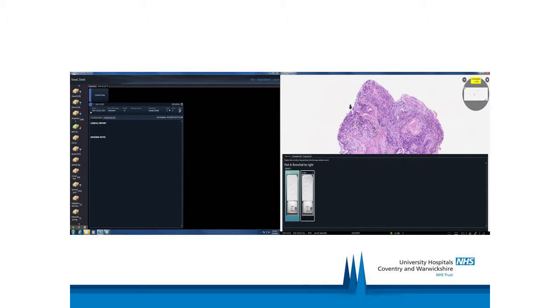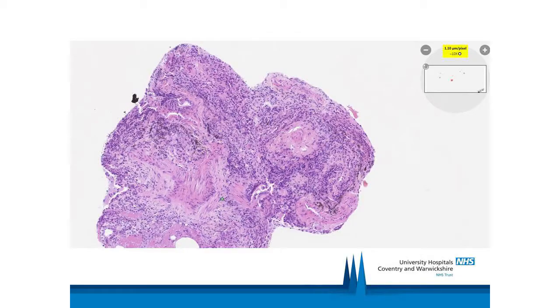So here's a transbronchial biopsy. It's got 2 slides on it on the tray, and you can look at the image on the screen. There's a thumbnail at the top right-hand corner which tells you whereabouts you are on the slide and allows you to move very quickly between what we call different levels, different cuts of the section on the slide.